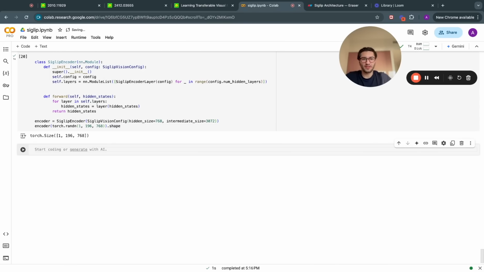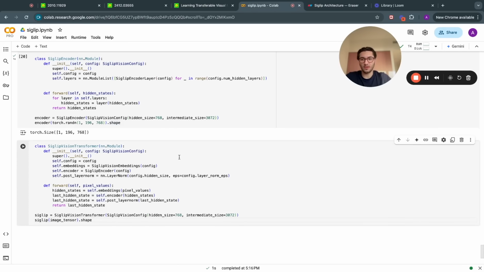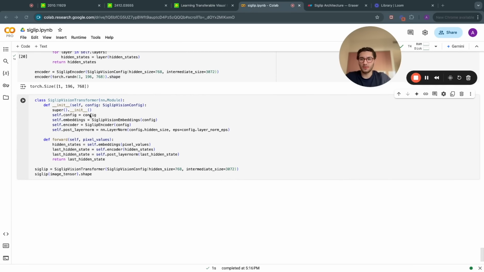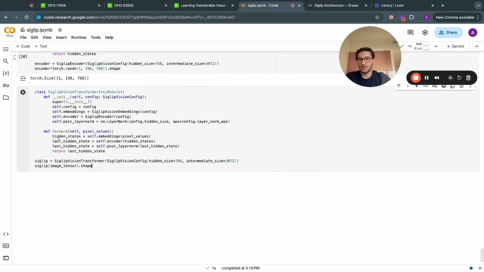Now, since we have the class for the whole encoder layer, let's create the vision transformer class and put everything together. So our SigLIP vision transformer class here consists of the configuration. In the initialization, we give the vision embeddings class, we have the encoder, and we have the post layer norm. In the forward pass, we just give it pixel values, and it turns them into embeddings, and then feeds them into the encoder.